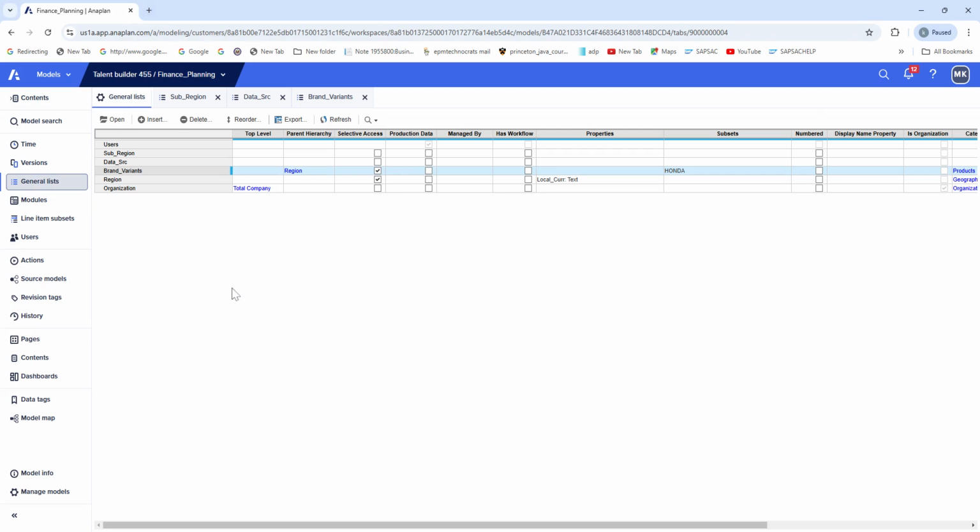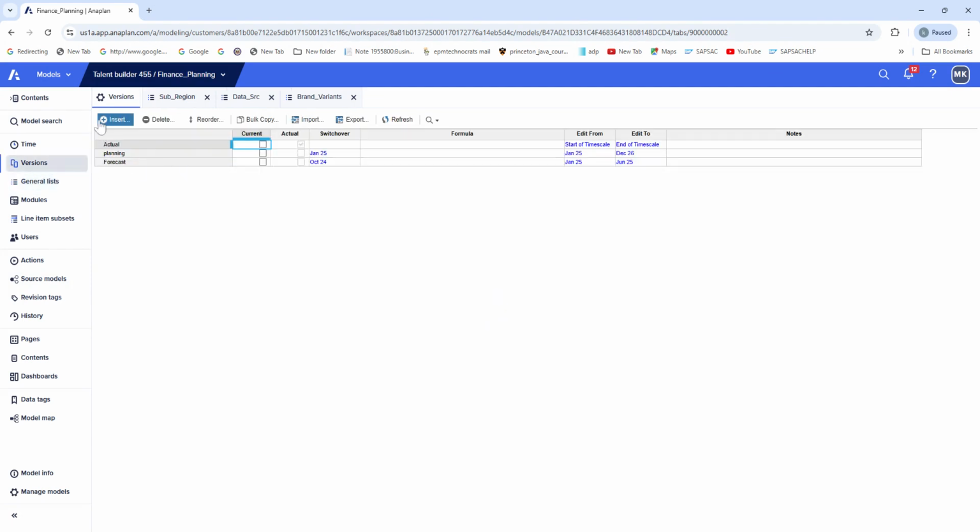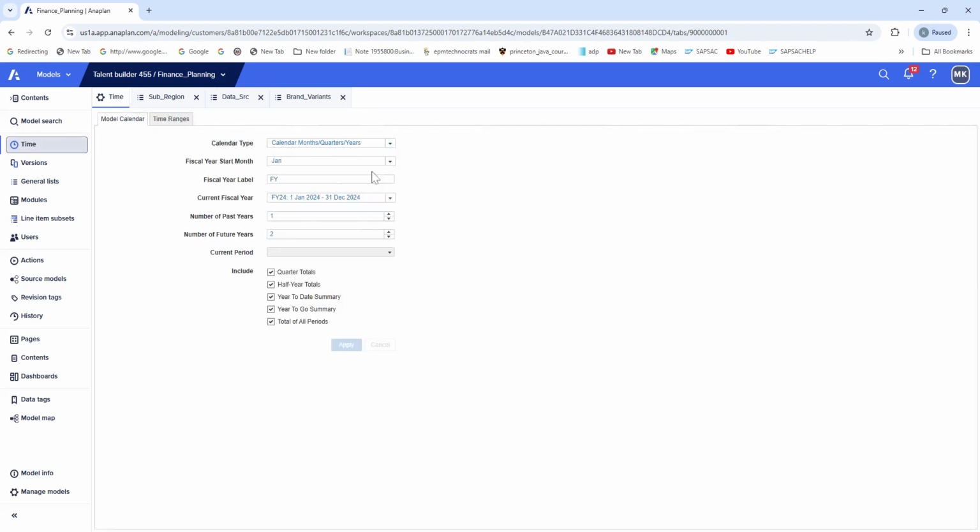Now the question is, how do we maintain the transaction data? Before that, let us recollect what I have done so far in the versions. Here I have already maintained the version. For actuals, I have not specified the start and end of the time scale. Whatever time range I have specified here: current fiscal year, number of past years specified as one, number of future years specified as two.